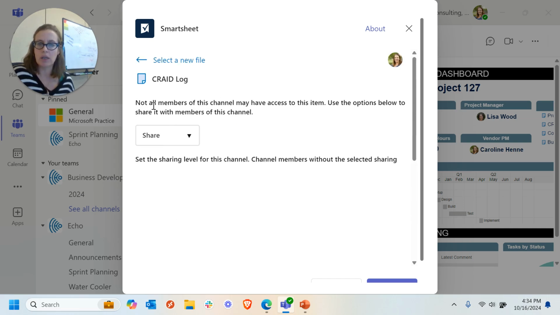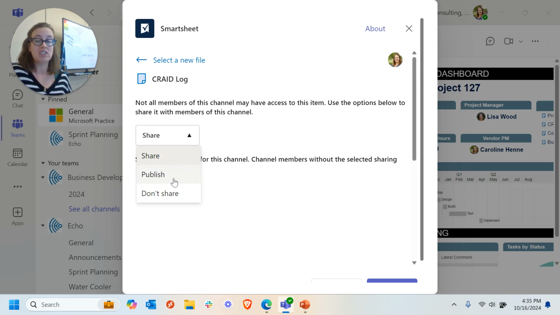So it's now telling me not all members of this channel may have access to this item. So that may be the case. You've got people who can access the Teams channel, they're members of the team in Microsoft Teams, who don't have the same kind of access to the asset within Smartsheet. You can decide exactly what you want to do. Do you want to share it with everyone so that people can interact with it? Do you want to just publish it so it's essentially a view-only access, or do you want to not share with members of the channel that don't have access to the Smartsheet item?